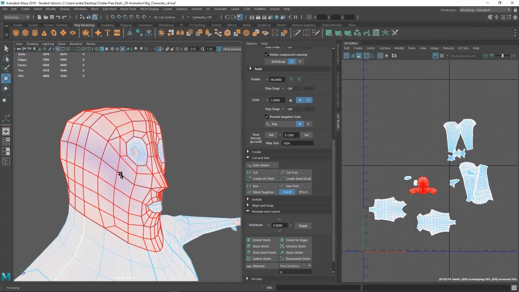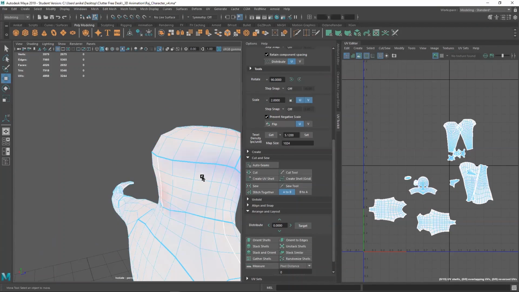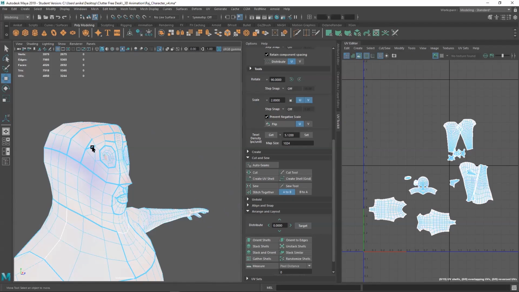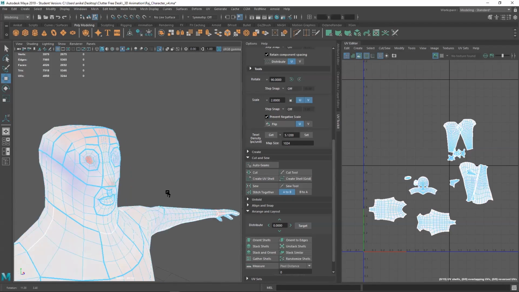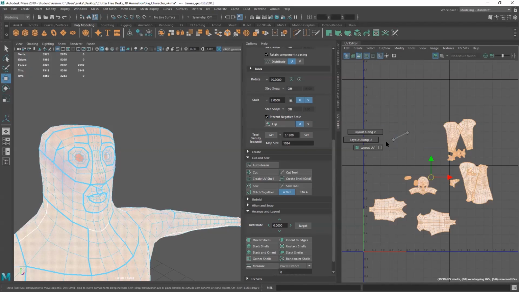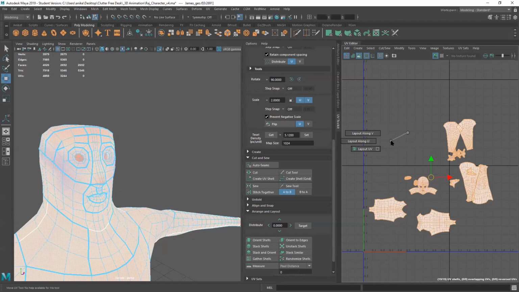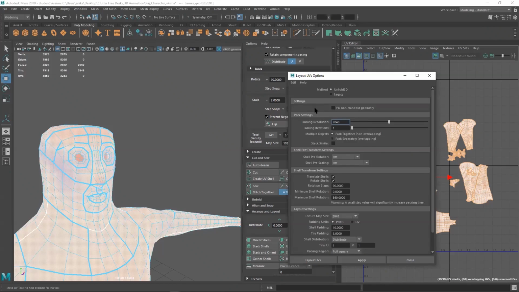If you want to go and do more, that's up to you. But I like what I have, and I think it's pretty decent. So the next step is the last step. I need to lay out within the UV set, 0 to 1 space. So I'm going to shift right click, layout is right here, and I'm going to do the checkbox because I have different settings.